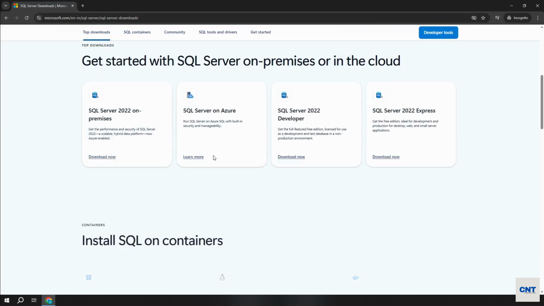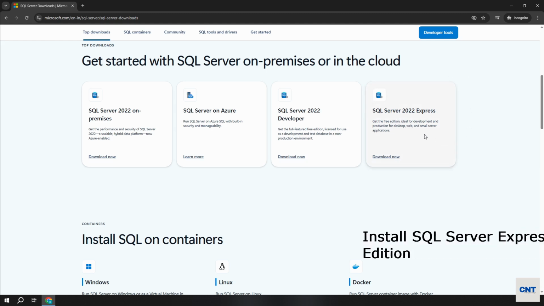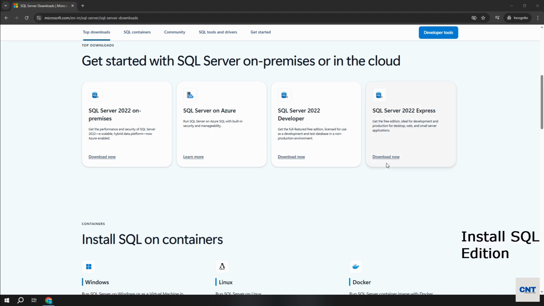In top downloads, we have 4 tiles. SQL Server Developer Edition is completely free to use, but only for development and testing purposes. It cannot be used in a production environment. If you are looking for a free SQL Server Edition for production use, then SQL Server 2022 Express Edition is the best choice for you. SQL Server Express Edition is a free and lightweight edition of Microsoft SQL Server. It is designed for small scale applications. It is for learning and development. So let's download its version.